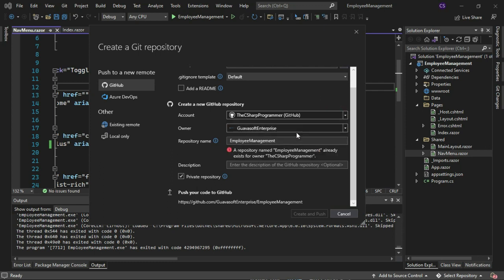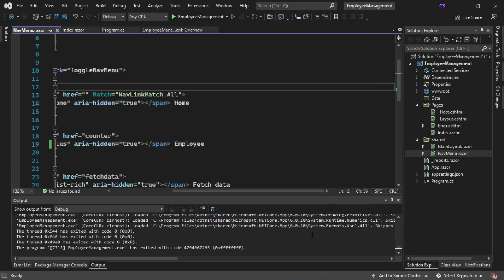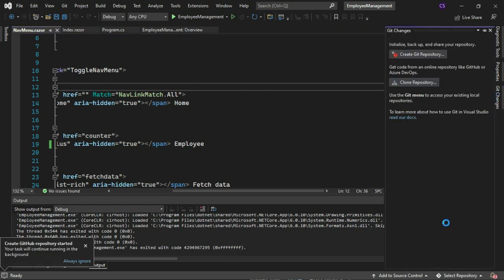Let me just change the name anyway. Employee management, let's just try to add the word system there. It doesn't really matter, and now we can simply say push. So I'm just going to change back to C# programmer, and we're simply going to say push. In case you just have maybe one here, you don't even need to change anything anyway. So we simply say create and push, and this should be able to show us some feedback in there. We should be able to see some change there.